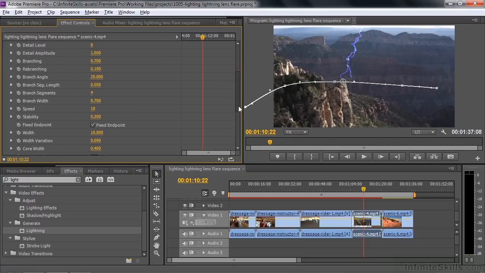Branch angle, you can increase the way it branches off, how wide or how far it branches off, things like that. The length of the branch, how many segments they're going to have in each branch, the width of the branches, the speed, which makes it a little more exciting or a little less exciting, whatever you want. Stability, meaning, is it going to go wild? Is it going to go less than wild? The fixed endpoint is kind of important. If you keep that checked, that's going to keep that thing right there on that keyframe. If you don't have fixed, it kind of wobbles around a little bit, but does stay near it. But fixed keeps it right on it.